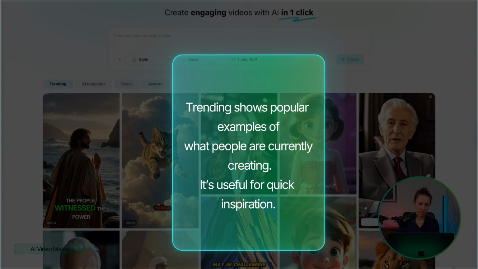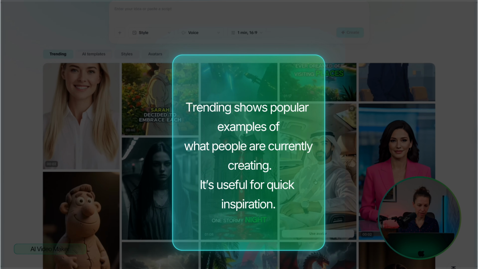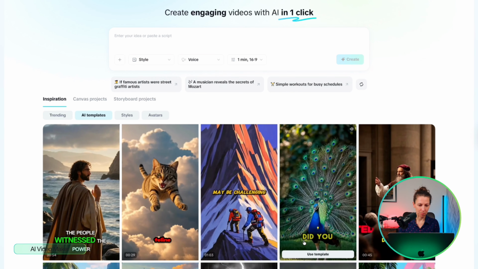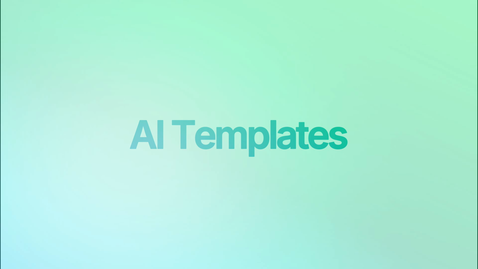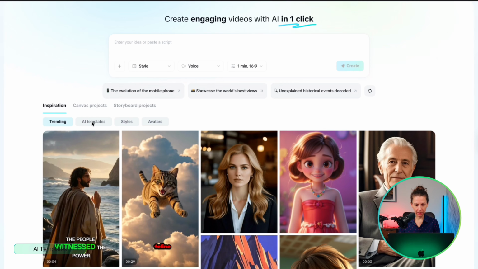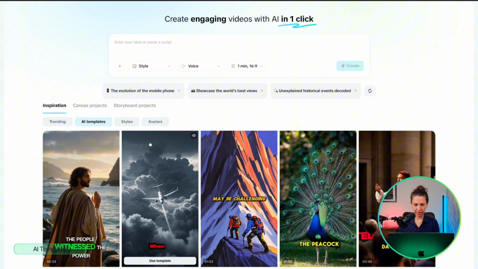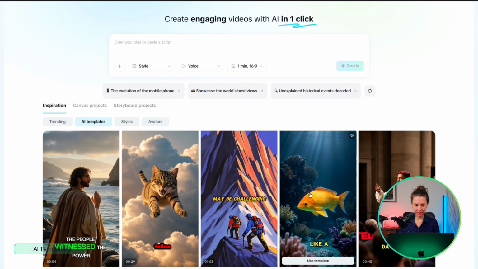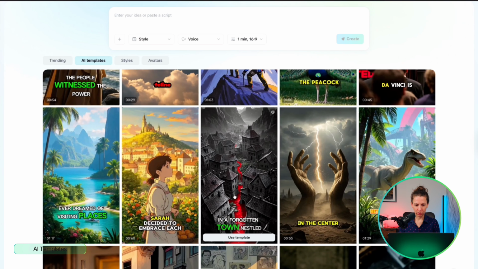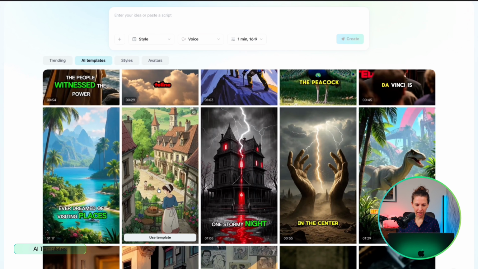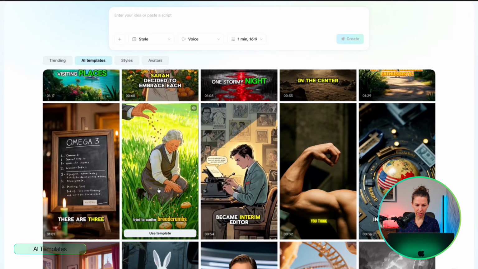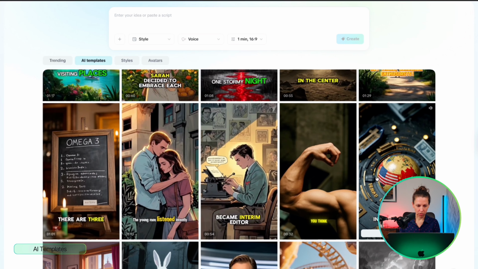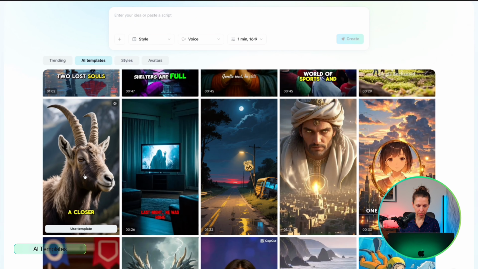Trending shows popular examples of what people are currently creating. It's useful for quick inspiration, but the real power starts with AI templates. Inside the AI template section, you will see different video formats that CapCut has already prepared for you. Each template has its own storytelling structure, pacing, and visual direction. Think of it like choosing a blueprint for your video. Instead of designing the structure yourself, the template already knows how the story should flow. Some templates are designed for storytelling, some for educational content, and others for more cinematic style.